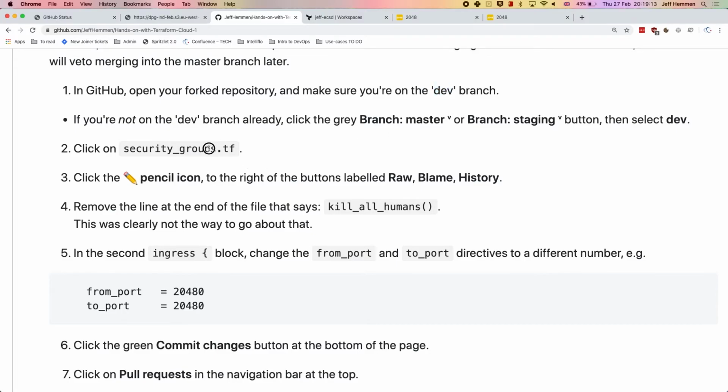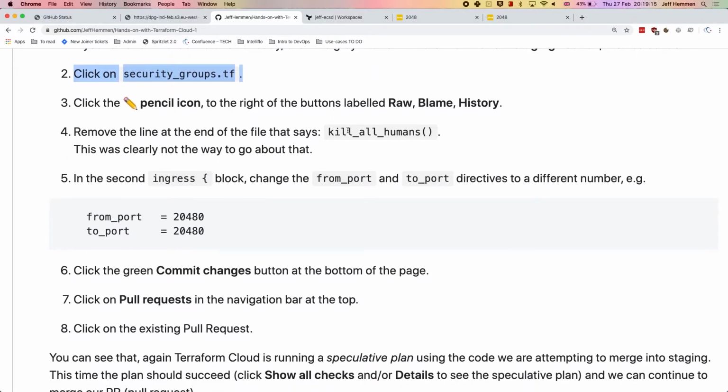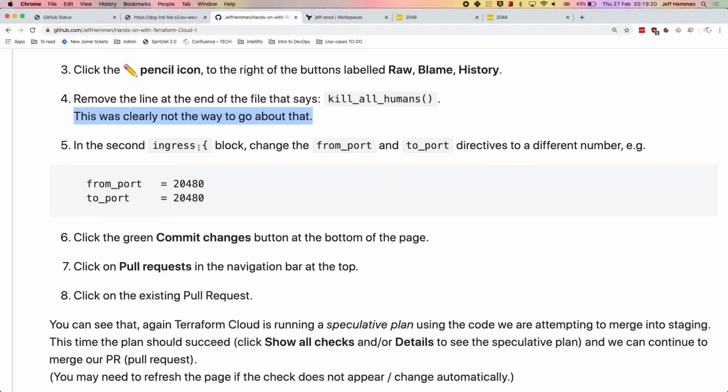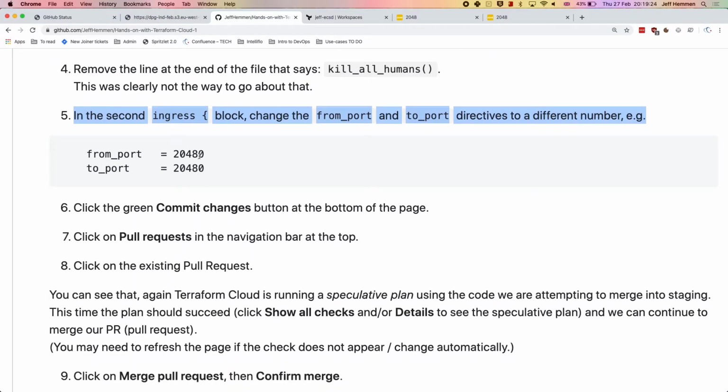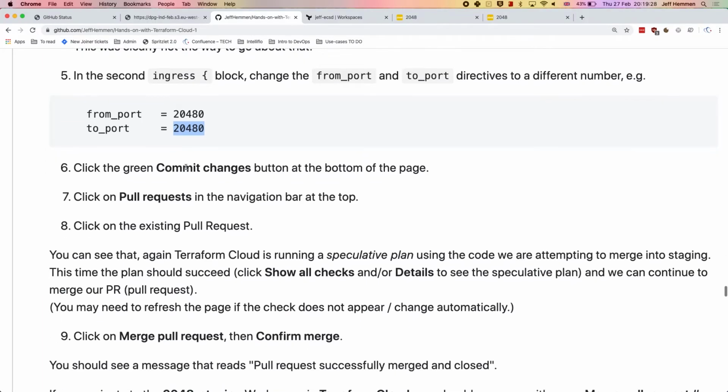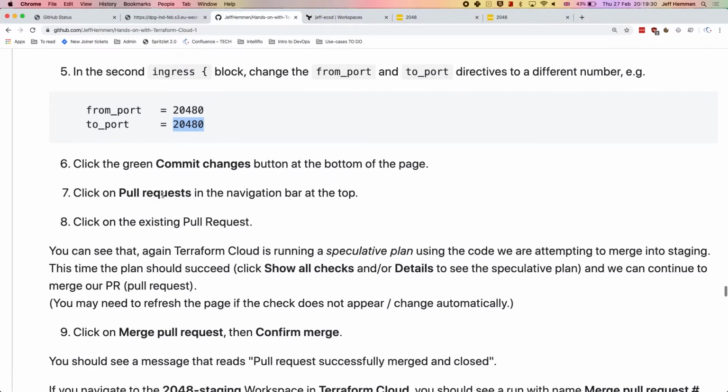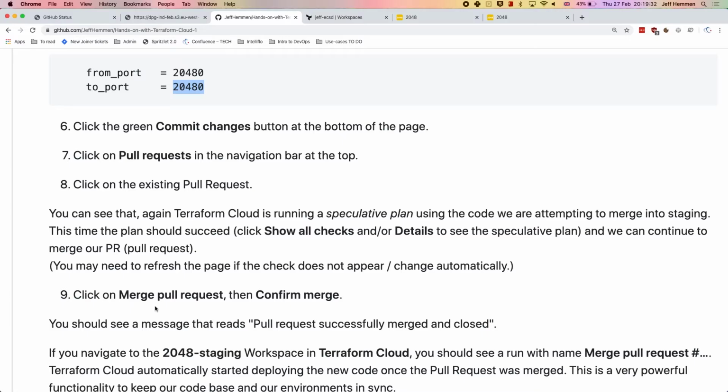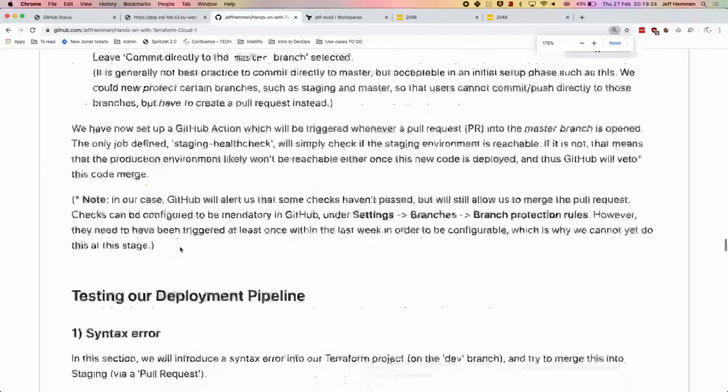We go to the dev branch again. We edit securitygroups.tf. We remove this line, kill all humans. That was clearly not the way to go about that. And then in the second ingress block, please make sure it's the second one, we change this number. I've just added a 0. And then we commit changes and we do a pull request like before.